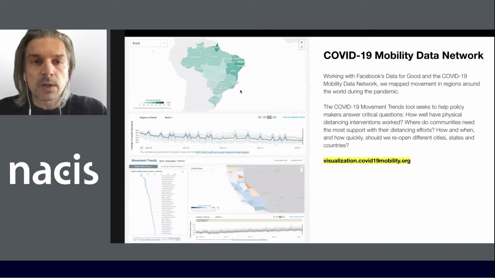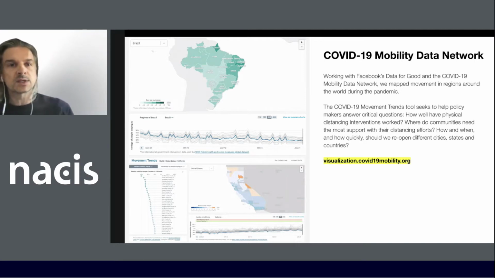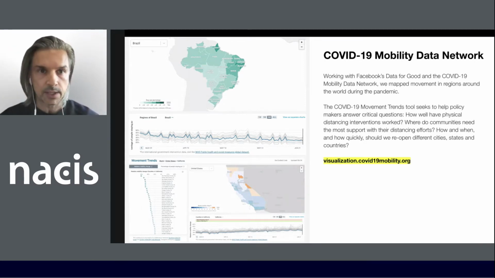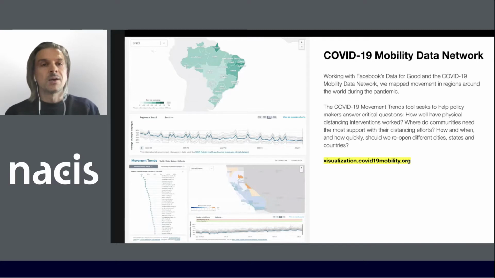So we were working with a group called the COVID-19 Mobility Data Network. It's a group of researchers who are collaborating with the Facebook Data for Good group. Basically, they're using anonymized and aggregated data from Facebook users, where we're able to tell when people are moving around in their home area, where they're traveling from place to place, who is staying home, and on average, are the people in an area mostly staying home, or are they moving around more than before COVID?